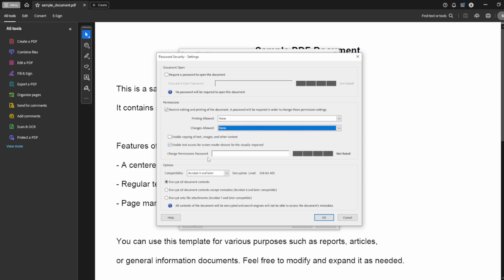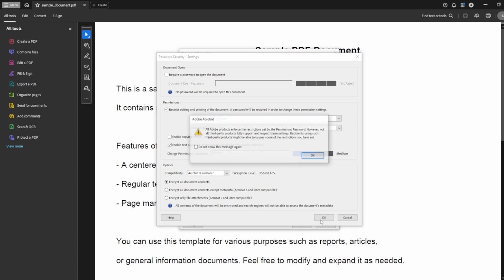Once you're satisfied with the settings, you need to secure them with a password. Enter a unique password in the Change Permissions password box. This protects the settings from being changed without your knowledge. Remember to choose a strong password and of course to note it down safely, as you'll need it to make any future alterations. Finally, you will complete the process by clicking OK.